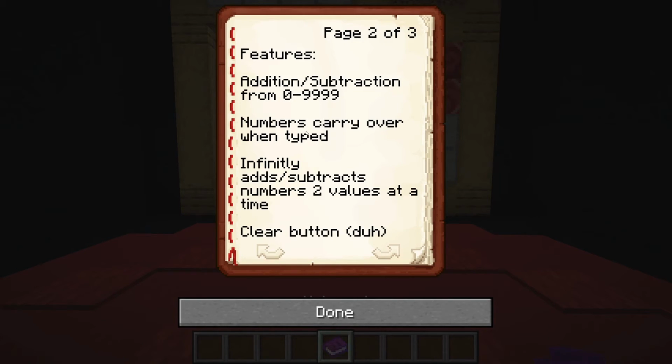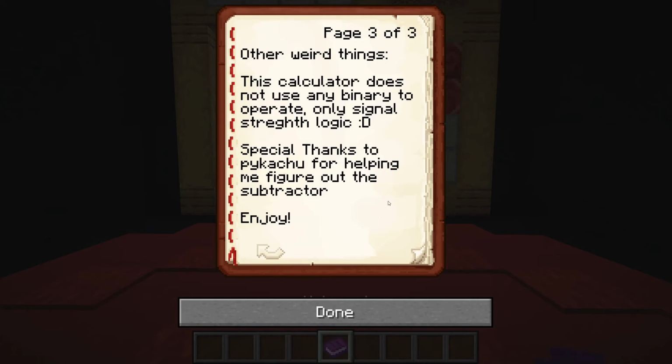So let's say you type in a 4 and then a 2. The 4 will be in the ones place, and then when you type in a second number, it will be immediately carried over to the tens place. And this thing can also infinitely add and subtract numbers, two values at a time. And there's obviously a clear button, obviously. And this is the one calculator where the clear button actually works, because my other two calculators didn't work very well. Next page. Unlike my other two calculators, this one doesn't even use binary.